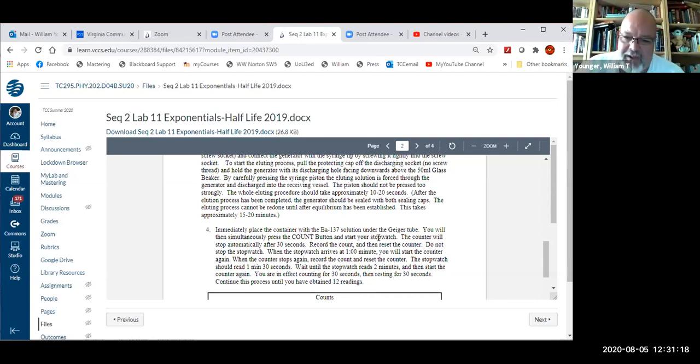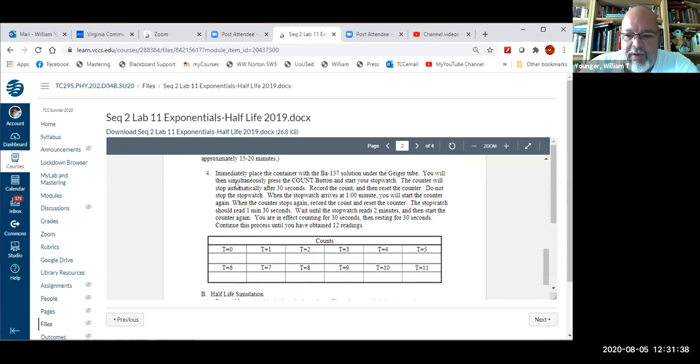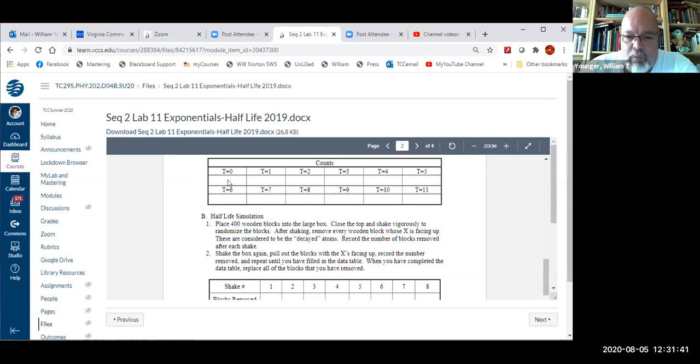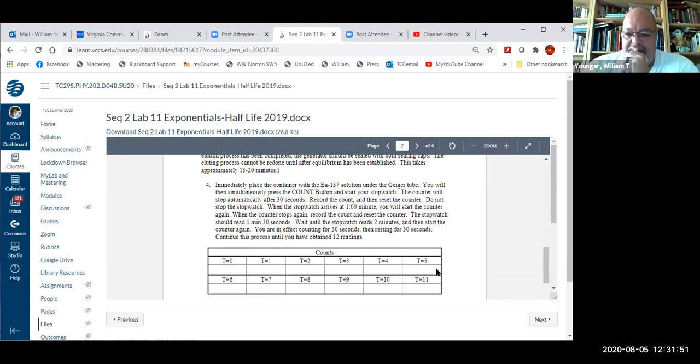You will then simultaneously press the count button and start your stopwatch. The counter will automatically stop after 30 seconds. You're going to record the count and then reset the counter. Do not stop the stopwatch. When the stopwatch arrives at 1 minute, you will start the counter again. Then at 1:30, you'll do it again, so on and so forth. To keep doing that. So at each of these time intervals, you're going to have basically a count at 1 minute, 2 minutes, 3 minutes, 4 minutes, so on and so forth. So that gives you counts. Again, that data is in the actual video, so you have to fill in this table from the video.